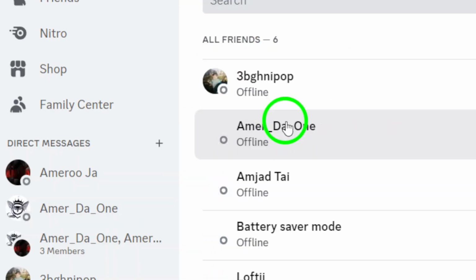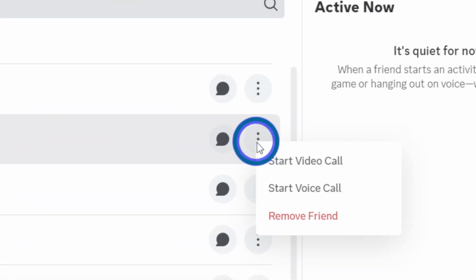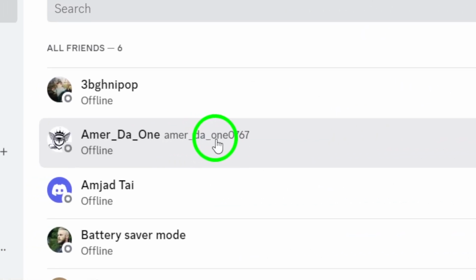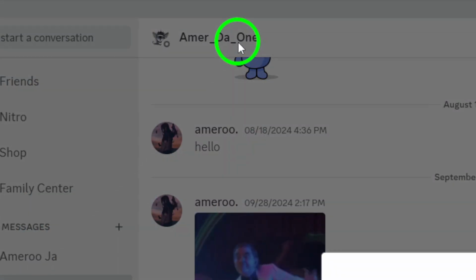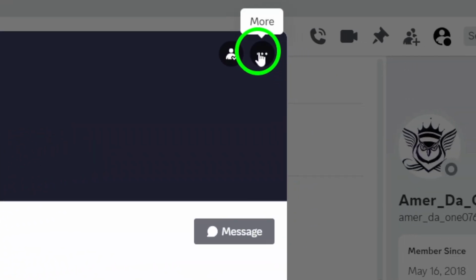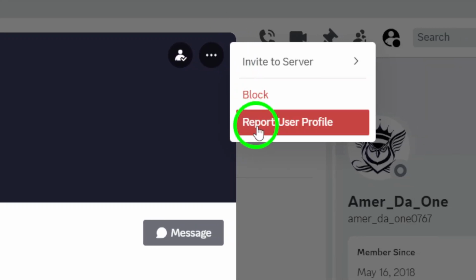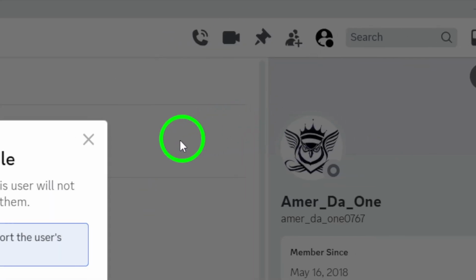In the top right corner of their profile, you'll see 3 dots. Click on those dots to open a drop-down menu. From this menu, select Report User Profile. After clicking this, you'll be prompted to proceed, so hit Next to continue.